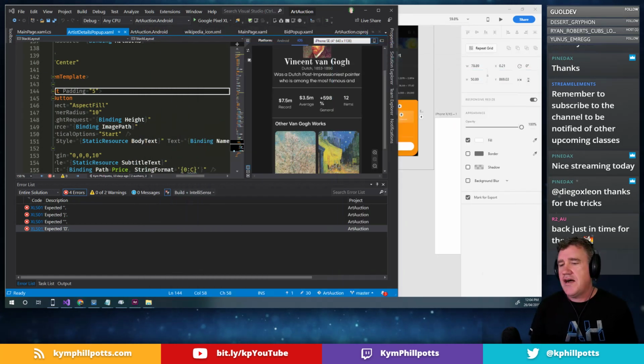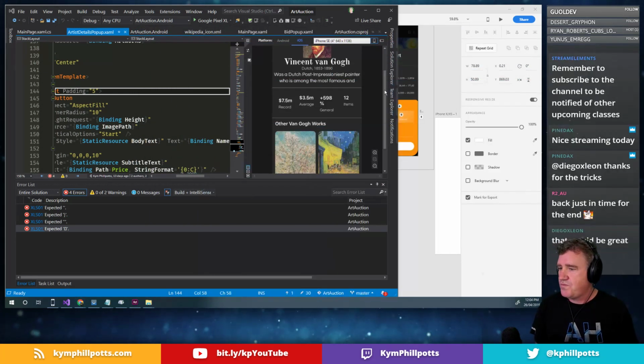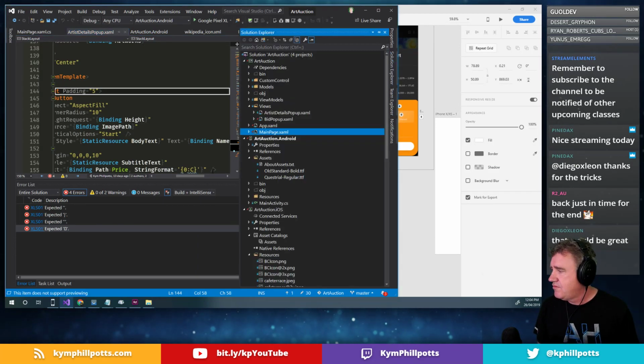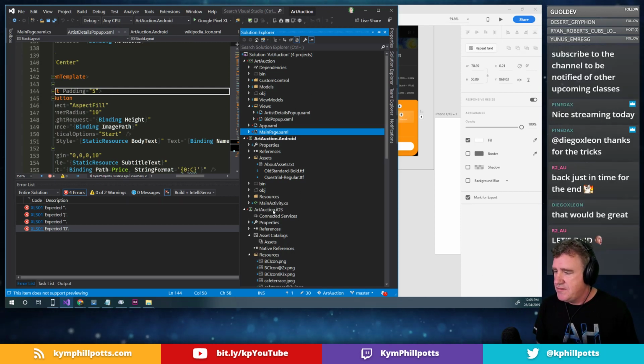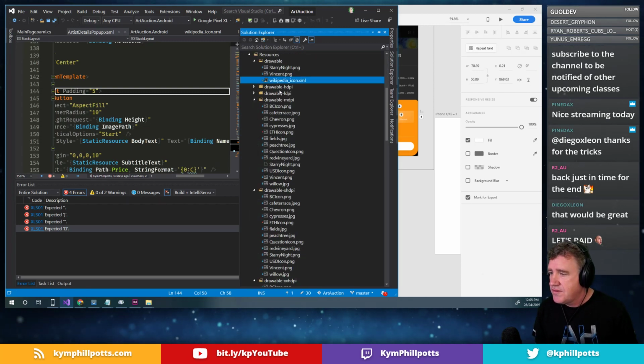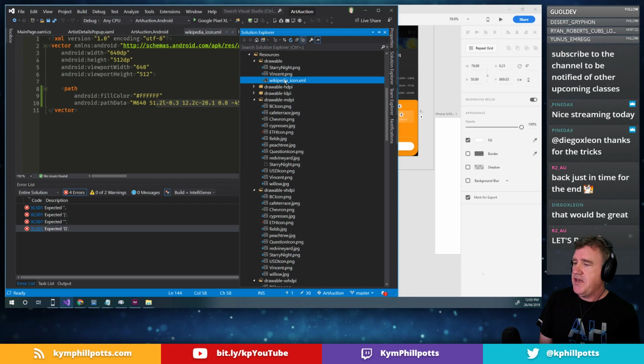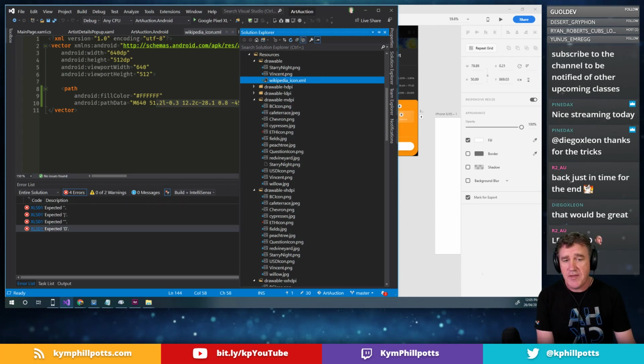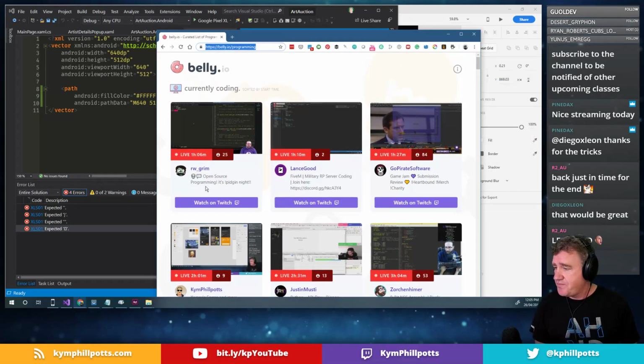But I tell you what is quite interesting is throughout the stream, Diego showed me how to put in vector drawables in here and how to use those in Xamarin.Forms. So that was pretty awesome. I will write it up anyway and post it.